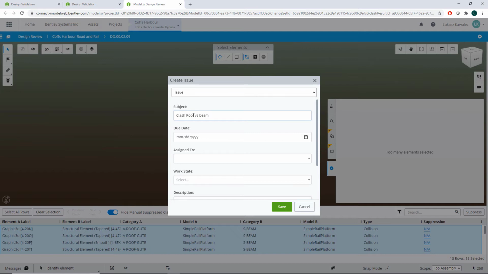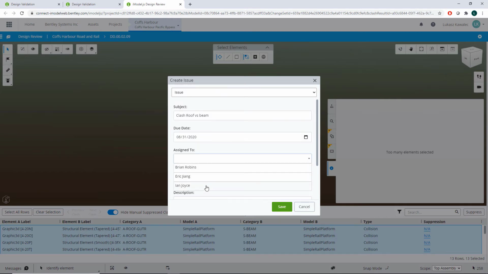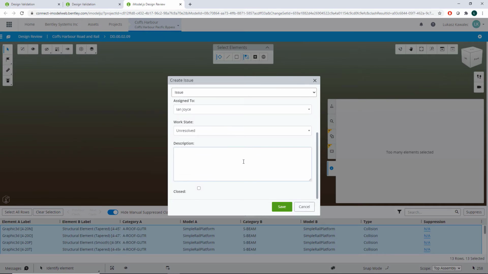We also need to pick some due date for doing those clashes and resolving them, so let it be the last of that month. We can assign this clash for the role, but I will do it just for my colleague Ian Joyce. After that, we need to pick the work state version. In that case, in my opinion, it will be unresolved so far. So next, we'll just write a description. So Ian, could you please check what's going on with those clashes? And after we are done with all of that description, we can simply save this issue.